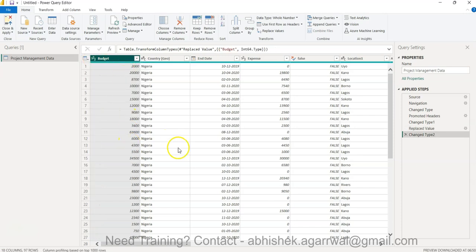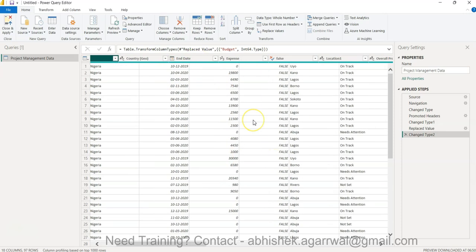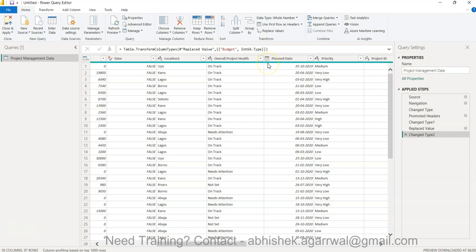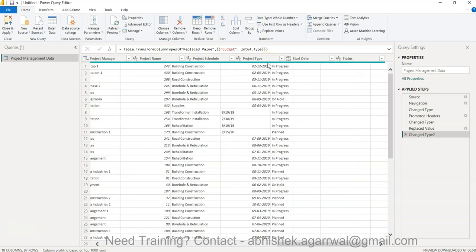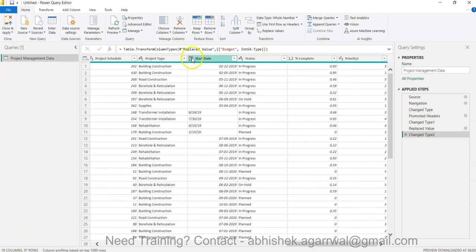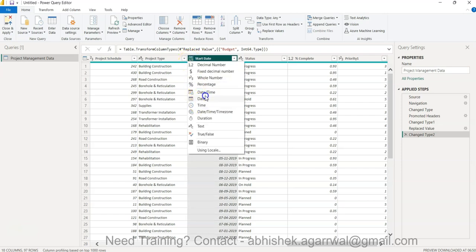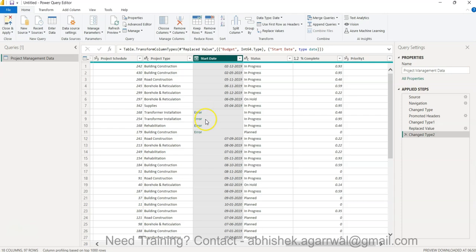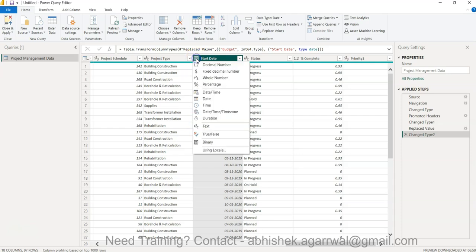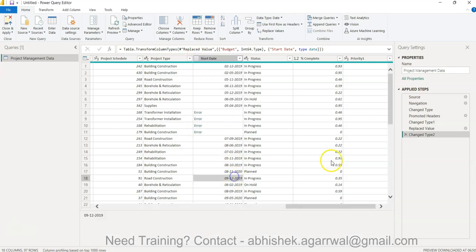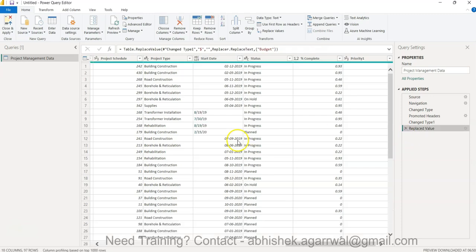So this is now properly converted. This number is already converted. This end date is properly coming, right? Planned date properly coming, and then we will see the start date. Okay, so start date is not properly coming, so we will have to convert it into a date. As you can see, the error is coming, so I will just remove it for now.